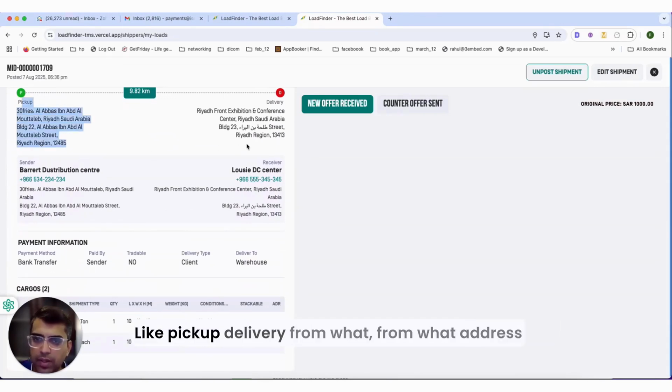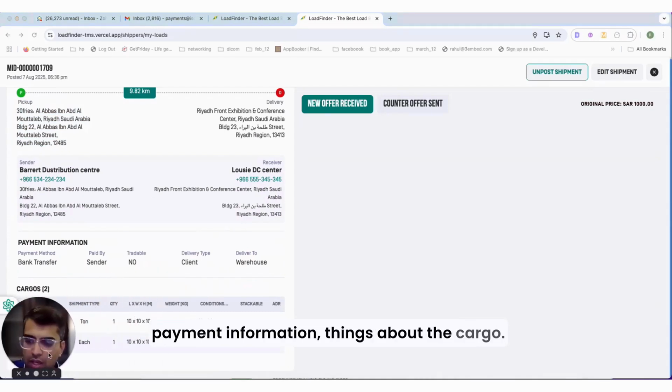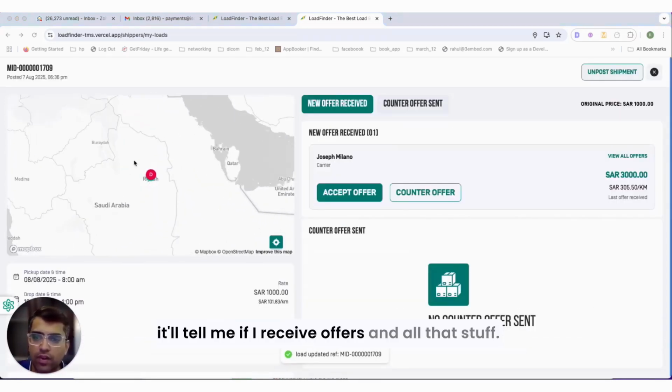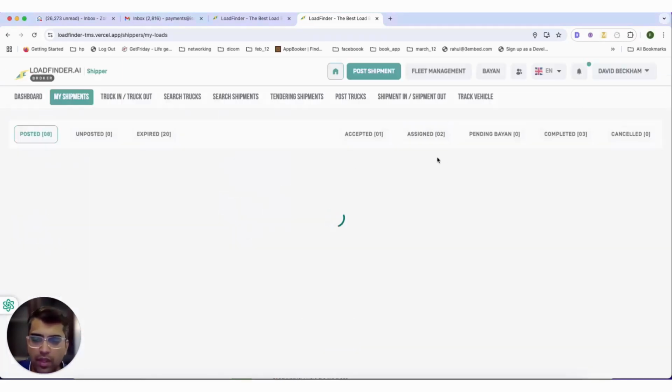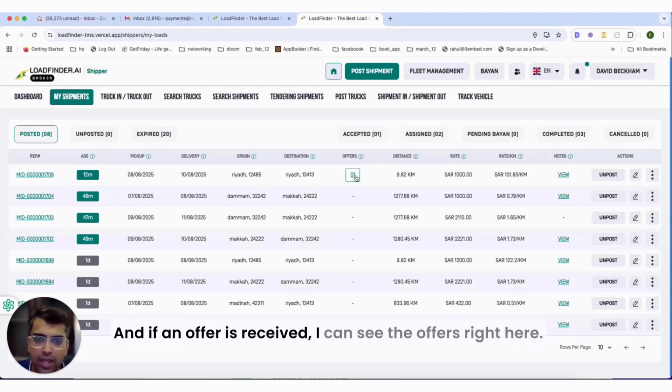Like pickup, delivery from what address, and then who the sender is, who the receiver is, payment information, things about the cargo. I get all the information. And on the right hand side, it'll tell me if I receive offers and all that stuff. So let me go back. If I want to see the notes, I can click on this and see the notes. And if an offer is received, I can see the offers right here.